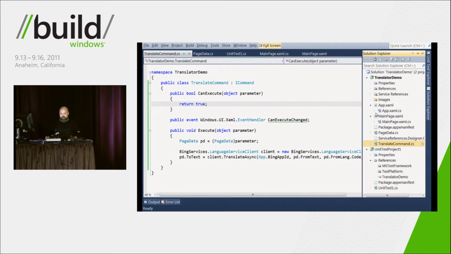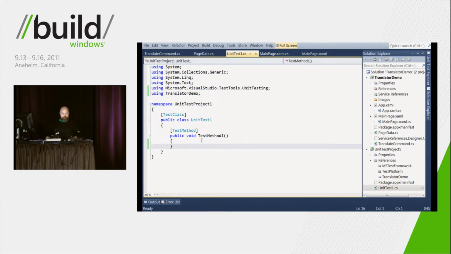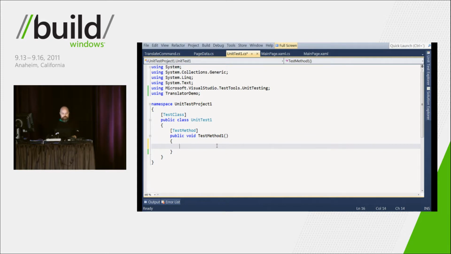So we'll go back over to our Solution Explorer. We'll go back down to our test file, and we can write a test here. So what we can do is spin up an instance of the translate command. We'll spin up an instance of the page data class. And I don't know if you guys have seen this trick yet, but it's my favorite thing. On-the-fly initialization of classes, it's great.